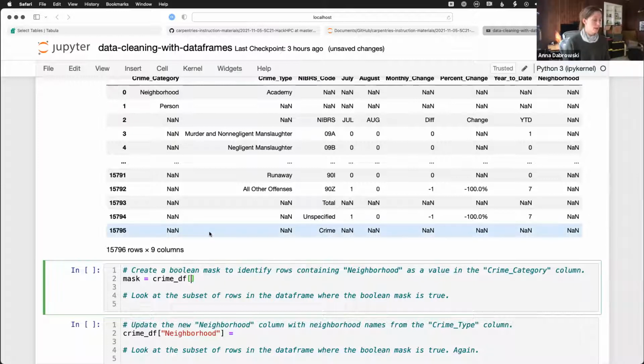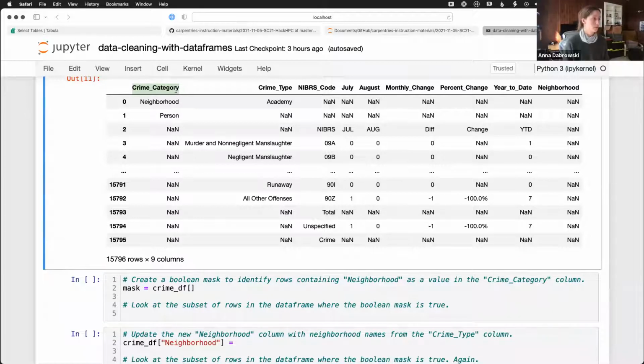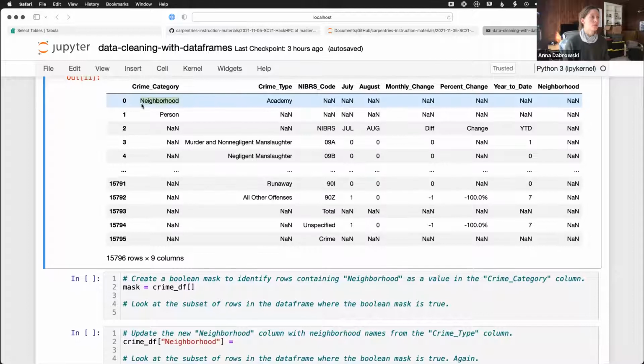So I'm going to look at the crime category column, and I'm going to find every row in the crime category column where the value is neighborhood, because I know that in this row, when the value is neighborhood, my crime type column will actually tell me what neighborhood it is. So first, let's identify all the rows where we have neighborhood within crime category.